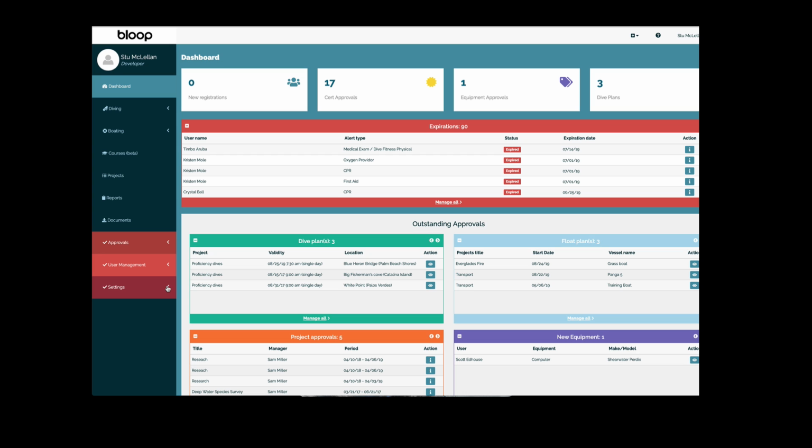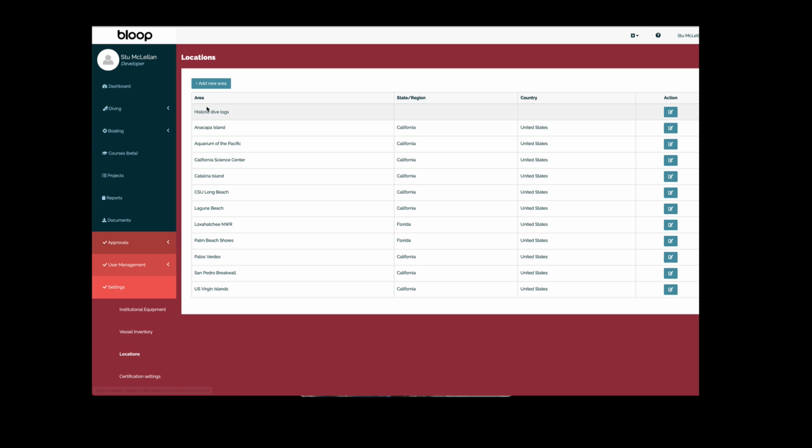and dive plans. In advance, from settings, go to locations, and you'll see your list of existing areas. If data has been imported from an old system, there's a way to map your old system area descriptions to anything new you create here.